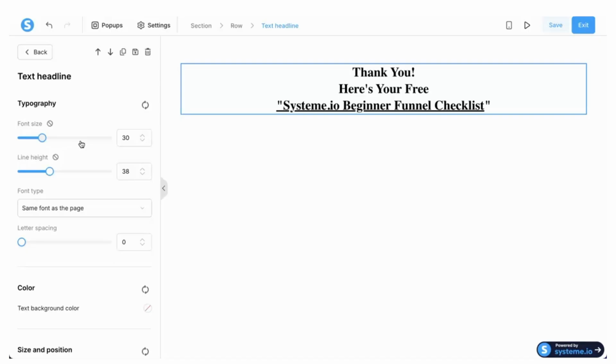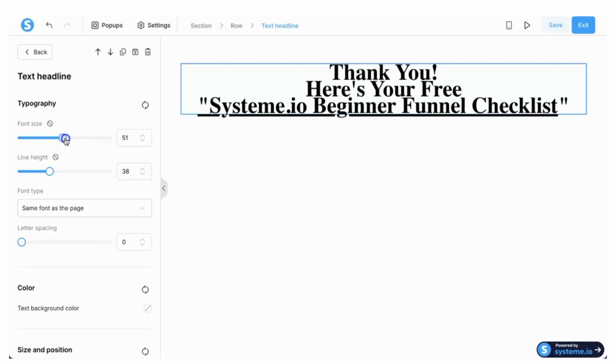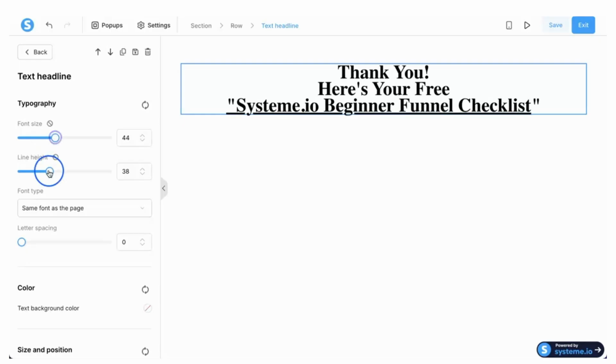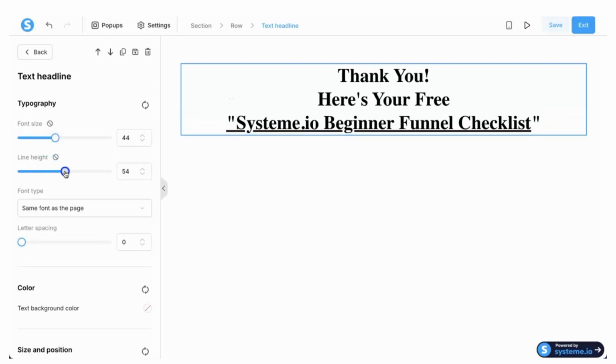And this is the headline box. So if I want the font size to be bigger or smaller or whatever, I can change that here with this slider. I can change the line height like that so that the letters are split up a little bit.